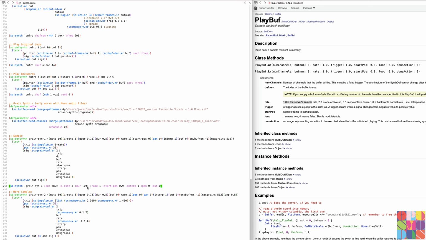We can make it even shorter like this, and we can increase the rate like this. And we can start to make it longer then. Let's make this one slower again. Let's go with a very slow rate here, but longer durations. So now you can hear that they start to overlap, these grains.